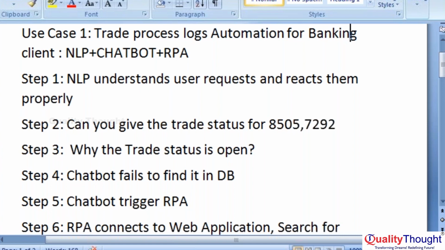You can tell, in this use case a total of 2 people worked. One is a .NET developer to build the chatbot, to integrate the chatbot with the database, and to integrate the chatbot with RPA. The other one is an RPA developer to automate using Ruby. We have taken 2 people for this process: one RPA developer, one .NET developer.